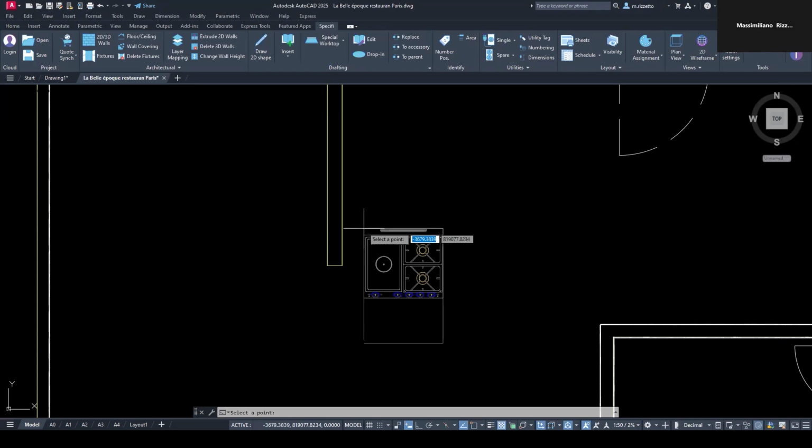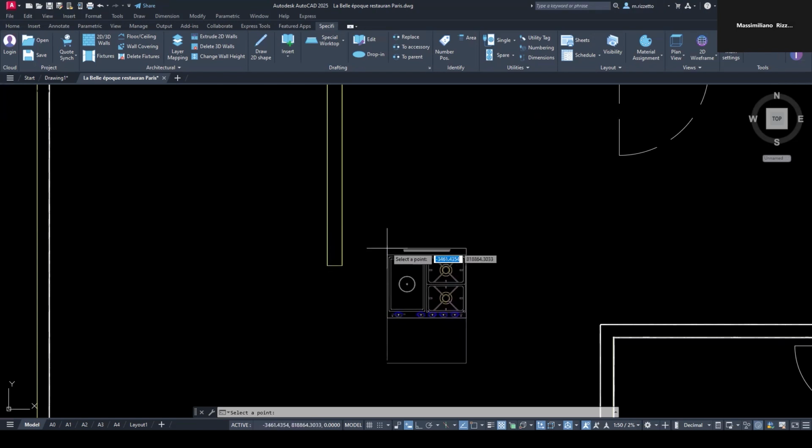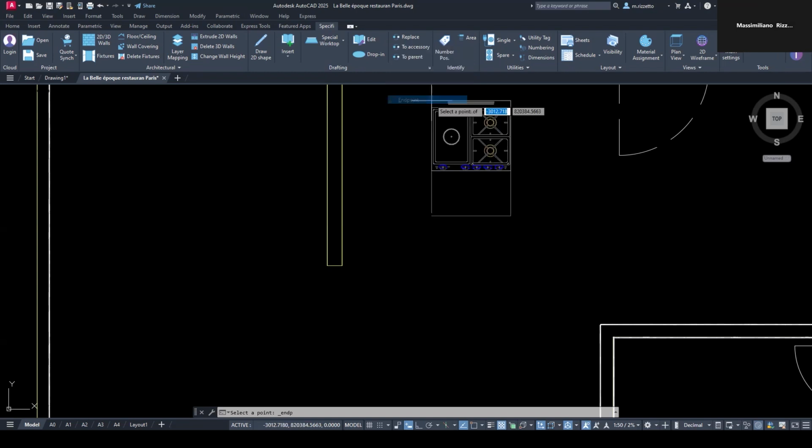The first time, in order to insert the first equipment, if you want to insert the corner, you can help yourself with using the quick OSNAP. So you can take the control or shift button of your keyboard pressed and right click with the mouse in order to open the list of all available OSNAP. I can select now endpoint OSNAP.